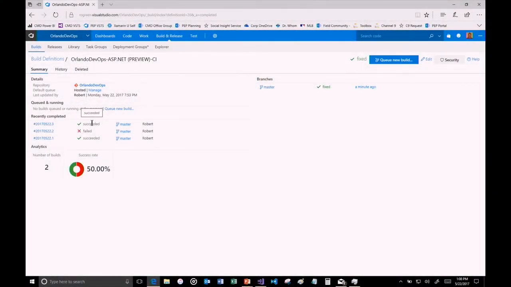Now if we come back here, of course that build succeeded as we would have predicted. Number of builds, 2? I count 3, that's interesting.